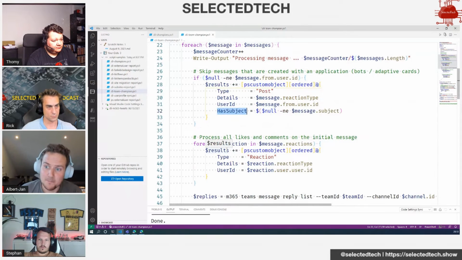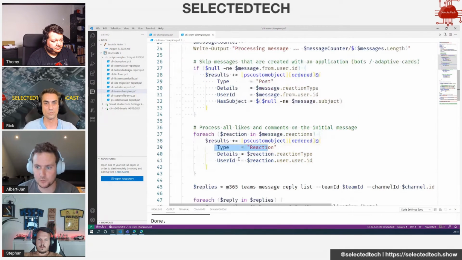Then for any message that you have, you can potentially have reactions. So a message would have a reaction. It's a like or a social thingy. If you get a thumbs up or an angry smile, that's a reaction. Then I'm going to say, okay, I get a reaction. This is the reaction type, and this is the user ID that gave the reaction, because maybe if I like something, I want to score that as well.